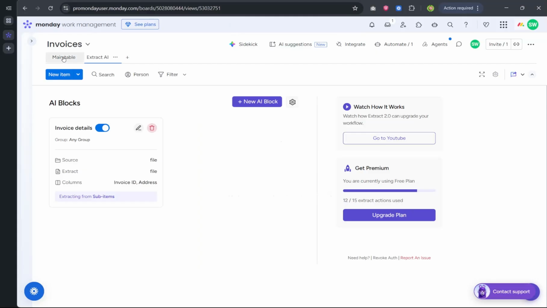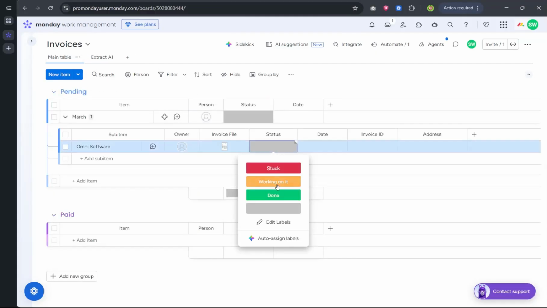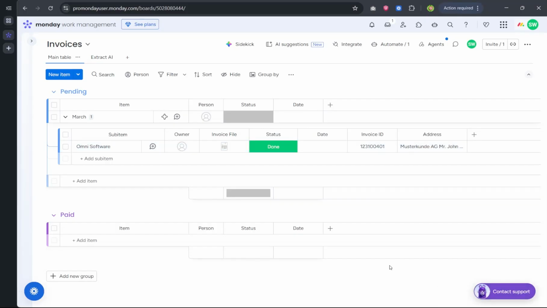Let's see this feature in action. I'll go back to the main table and change the status value to Done. Once I do this, those two fields should automatically populate. I'll click on Done, and you can see the automation is now running. We'll give it a couple of seconds. And there we go. Both the invoice ID and address are now populated right on the board.